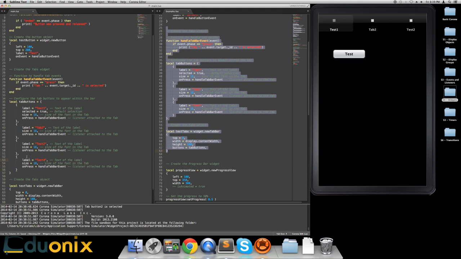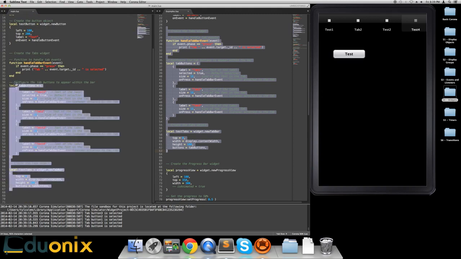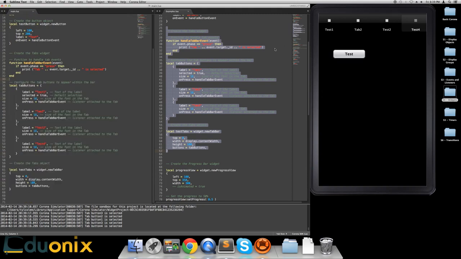So you'll see now with this fourth one, we'll have 4 buttons. Just make sure you separate each one with a comma. So you have now 4 tabs that we can swap through based on the list here. So that's the basics of tabs.